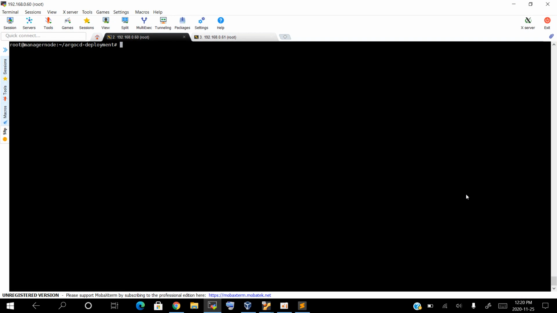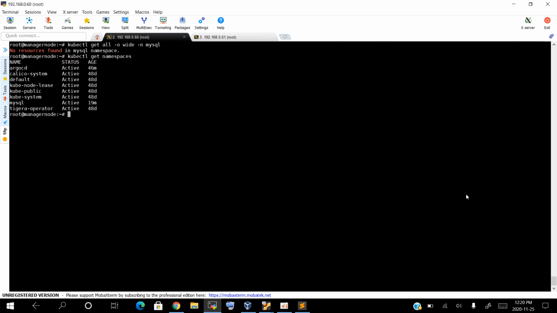If you go to your cluster right now and execute kubectl get all, where is it? Yeah, MySQL, you can see it is not there. Even if you run kubectl get namespaces, the MySQL namespace is still there, because I created this namespace manually. That's the reason it was not deleted. Only the resources created in this namespace got wiped out. So this is all about Argo CD GitOps deployment on your Kubernetes cluster.